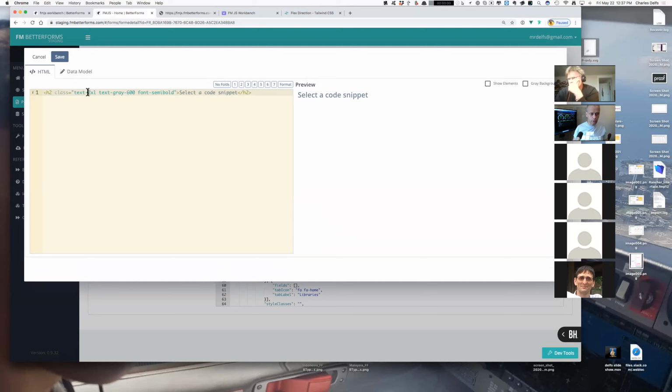And let's go a little bigger. 3. There we go. And we want to text center it. Text center. There we go. I think that's going to be good. And we're going to put some padding all around it. So padding 16.